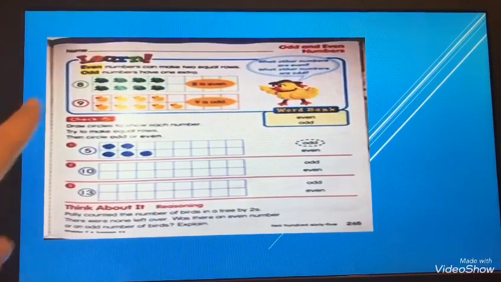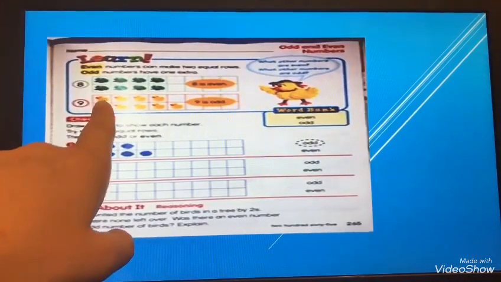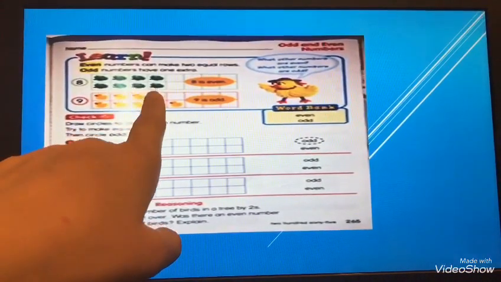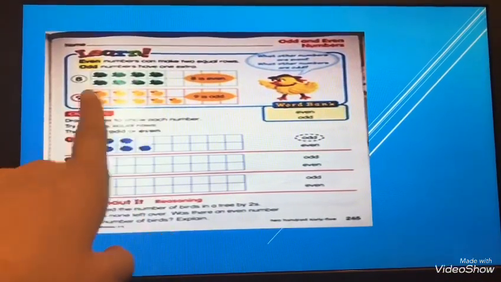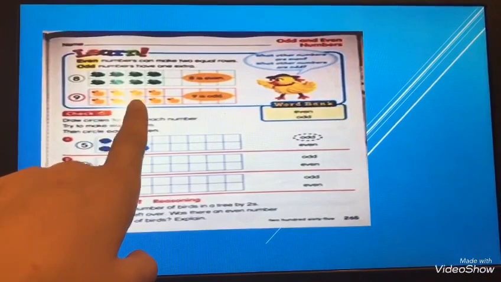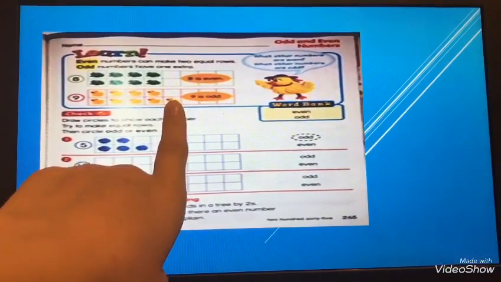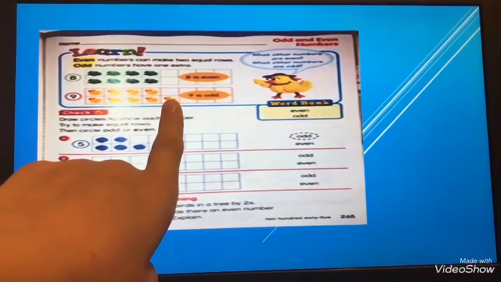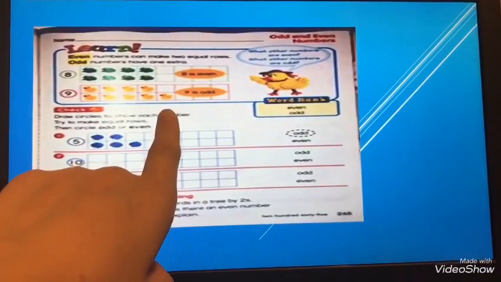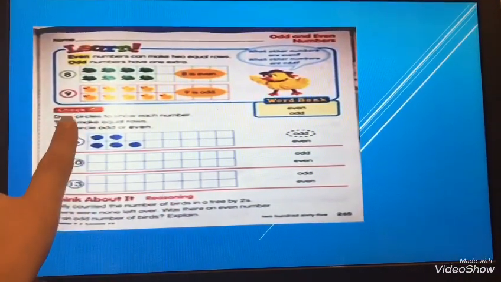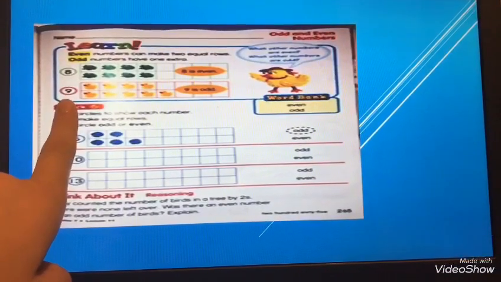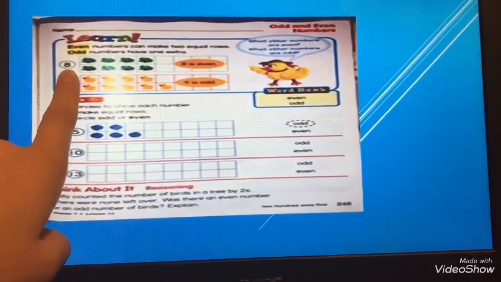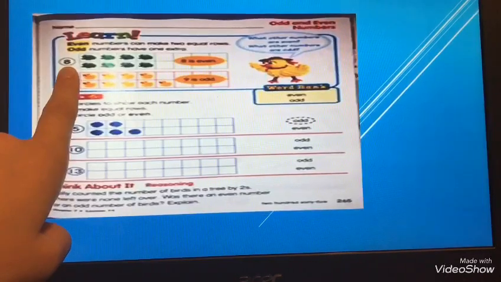Okay, now look here at the dogs. How many dogs do we have in the first row? We have 1, 2, 3, 4. We have 4 dogs in the first row. And down we have 1, 2, 3, 4, 5. We have 1 extra dog in the second row. So these rows are not equal, right? So number 9 is an odd number. And number 8 is an even number, because number 8 can make equal numbers in the rows.